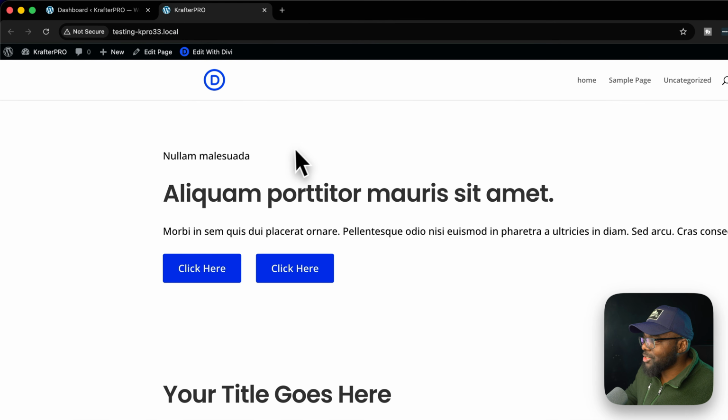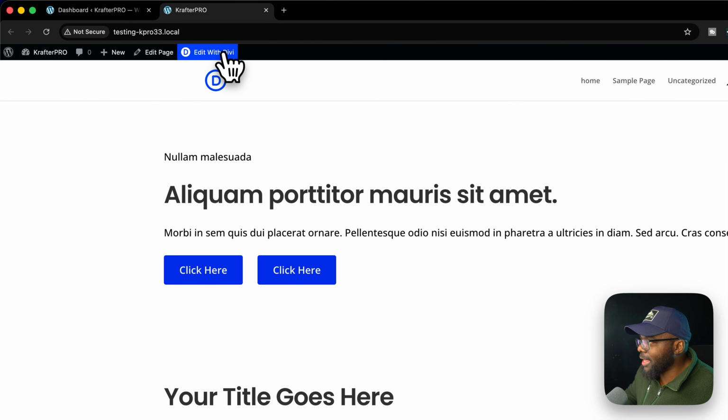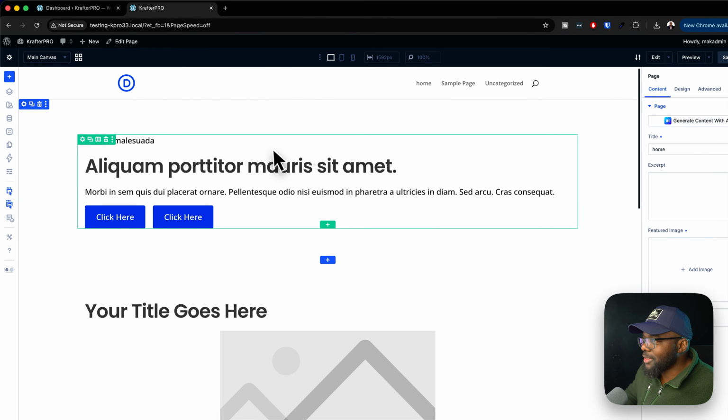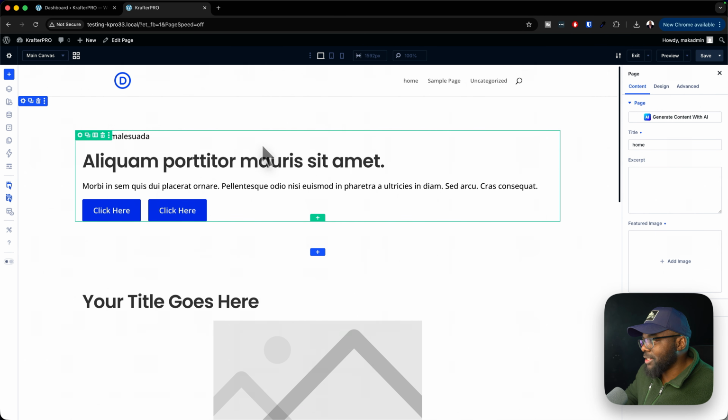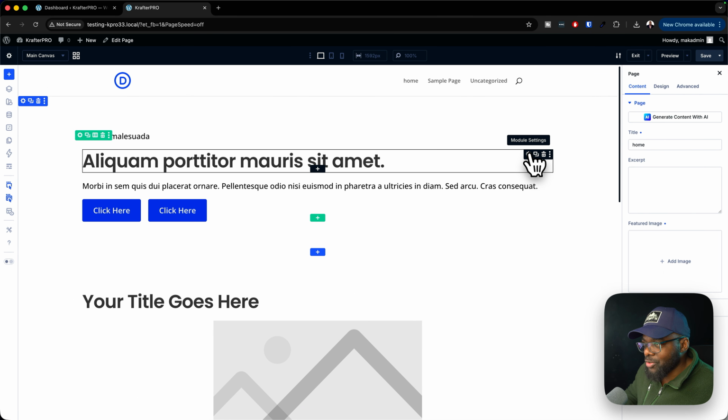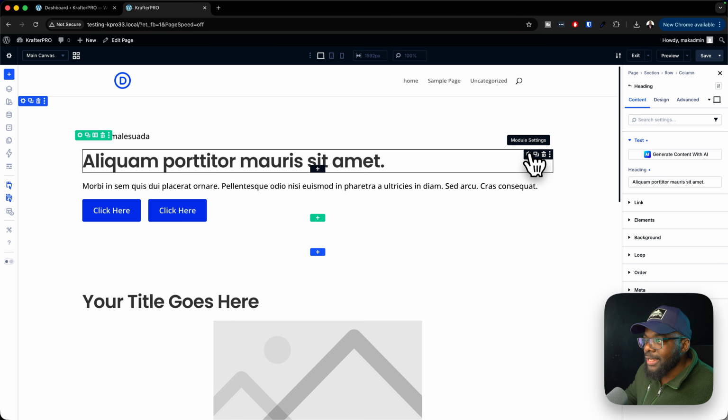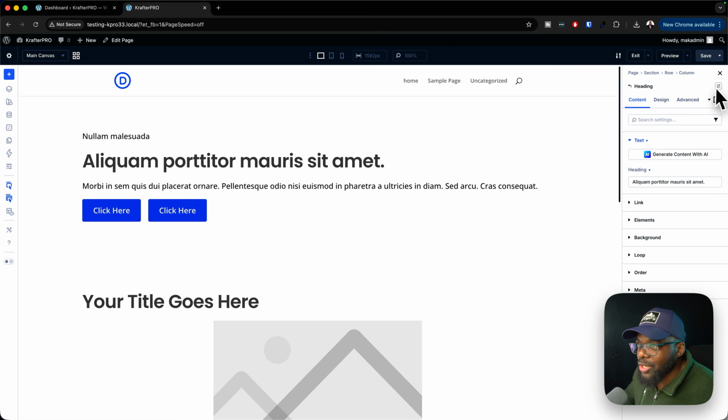fantastic. Okay, so let's further design this. I'm going to go in and say edit with Divi. So this design system actually knows what has been installed. So I can go in and do some further tweaks. Maybe I want to make this heading nice and bold. I'm going to go ahead, select this, and then I'm going to come over here to the top.